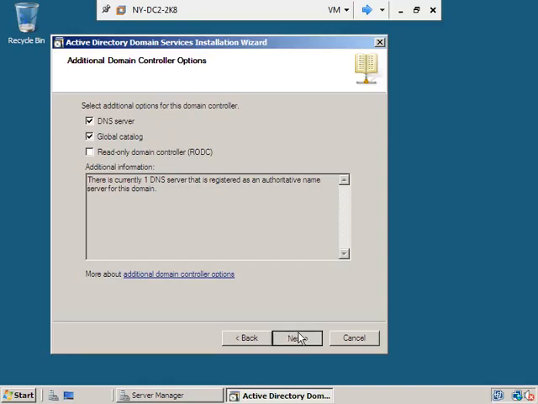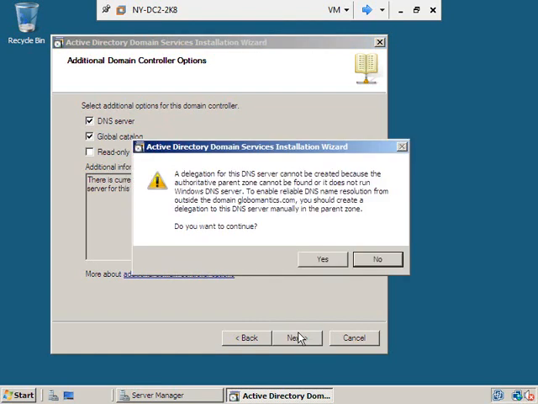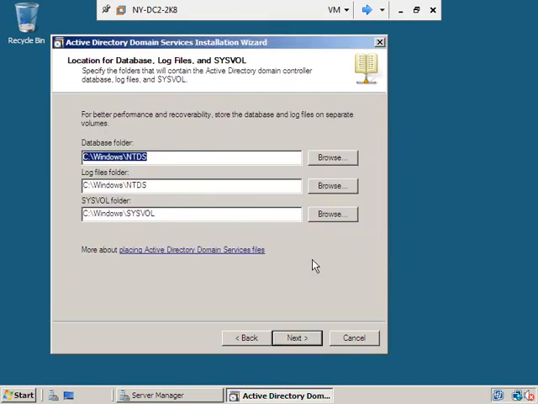Let's tell it next. And now it's going to give us this little warning message about how it can't find the authoritative parent zone. Here's what I want you to understand about this box. DC Promo is going to take care of DNS for us, so all we have to do is tell it yes. So don't let this box freak you out. There's nothing to worry about. All we have to do is tell it yes, and we'll work with DNS again in a different video.